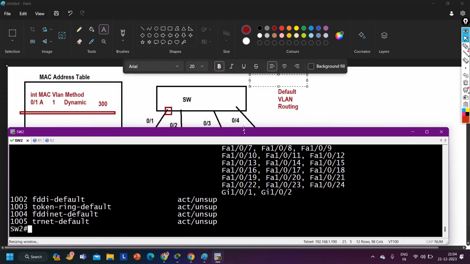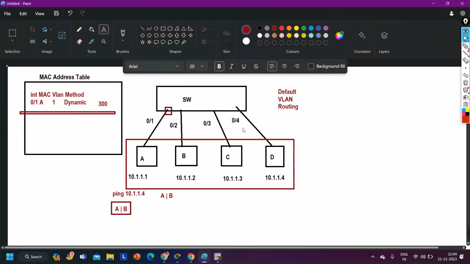What is the difference between unicast flooding and broadcast? When the switch does it, both are the same. The difference is that in broadcast, the destination MAC will be broadcast. In unicast flooding, the destination MAC will be unicast. Okay.